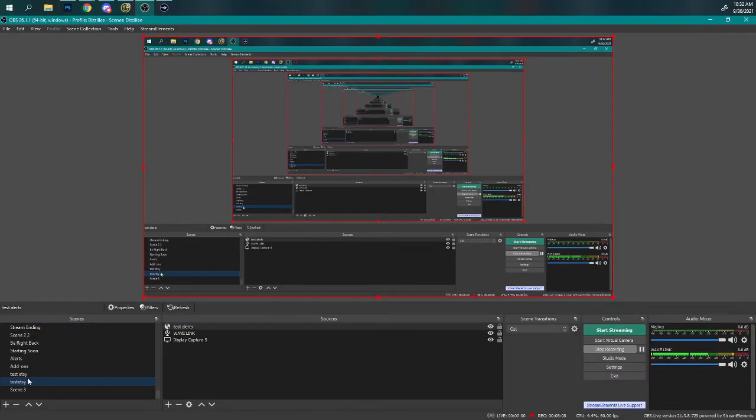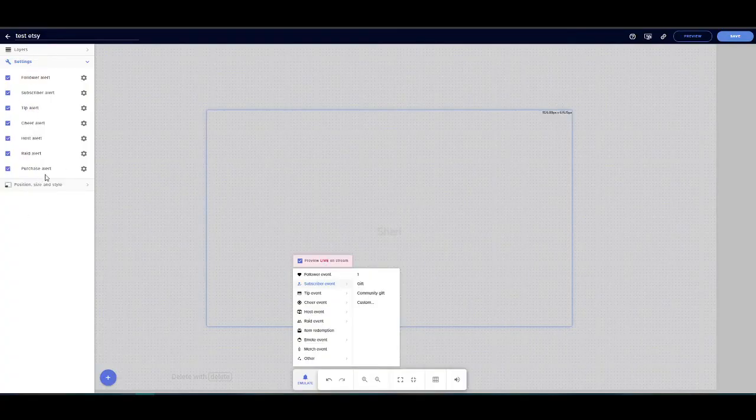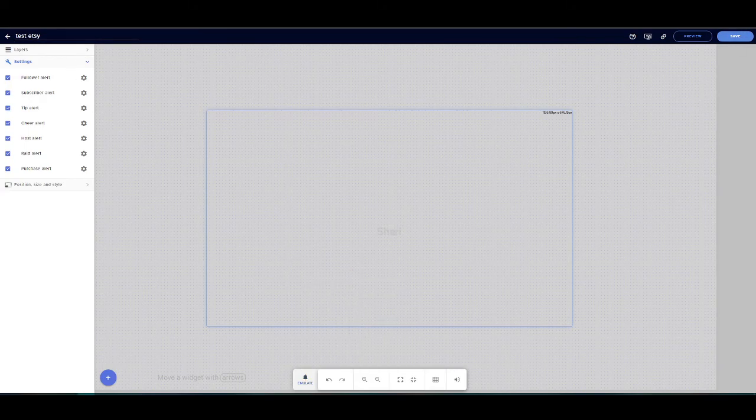You will need to set up the rest of them. And don't forget to save. But then that should work for everything. I really hope that helped.